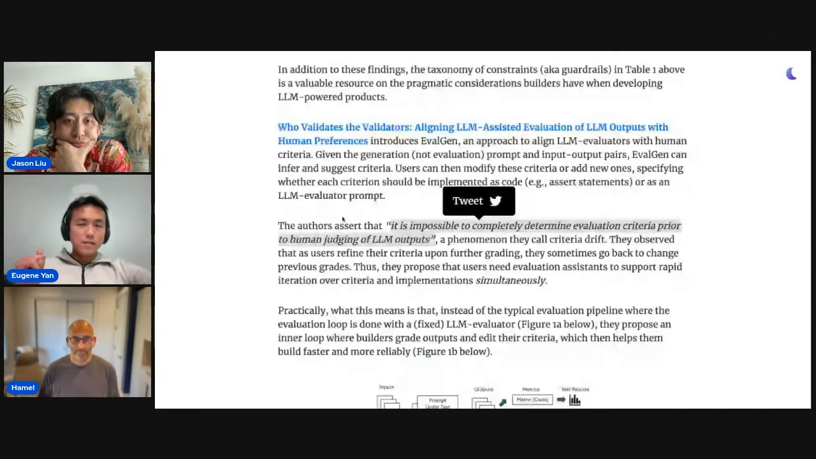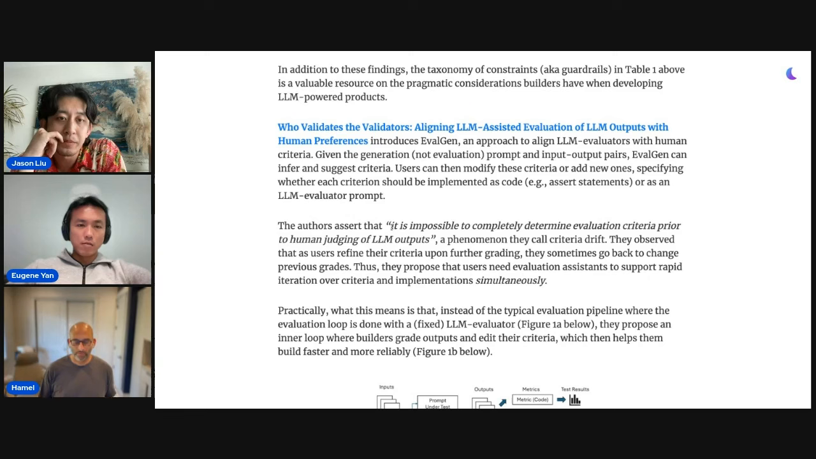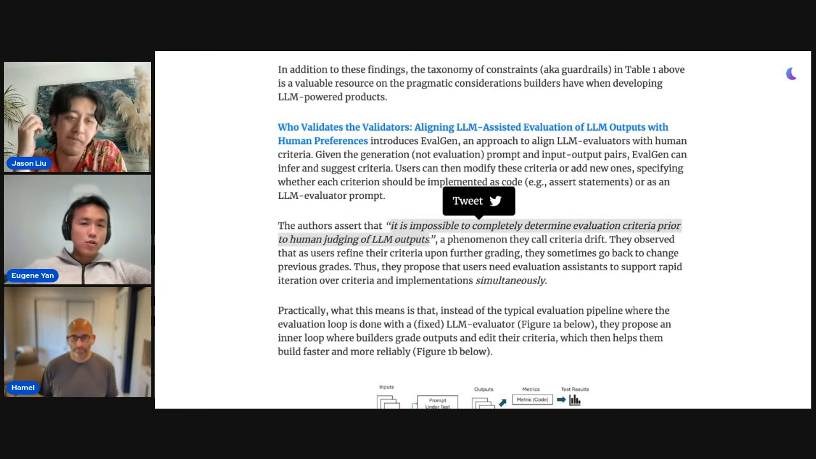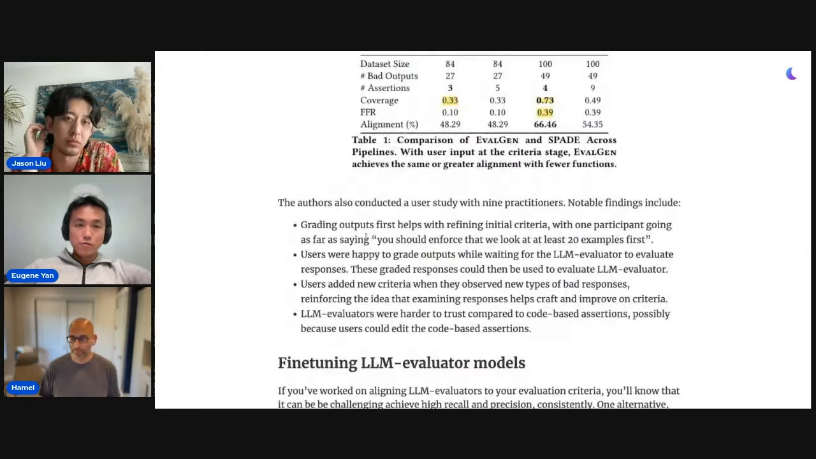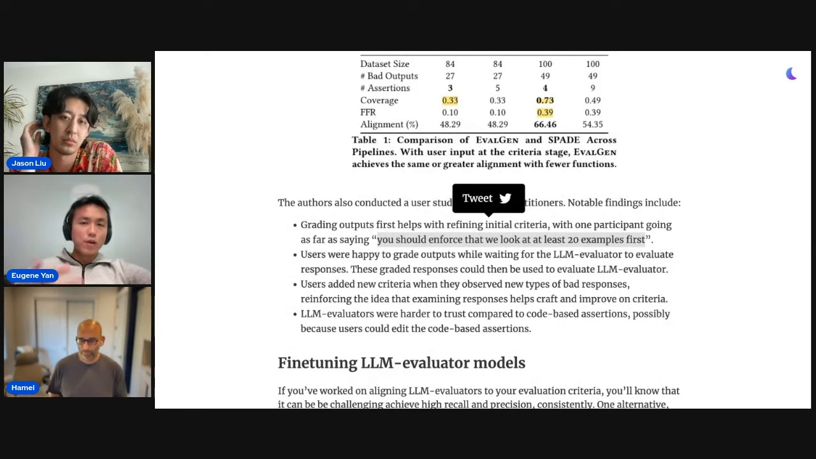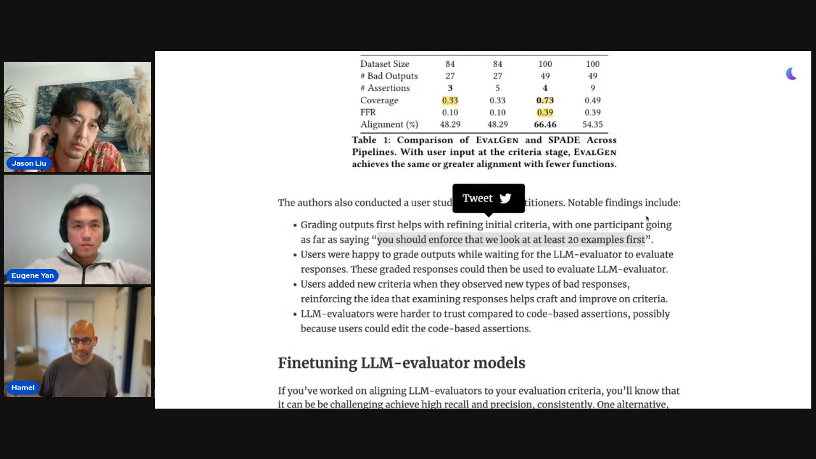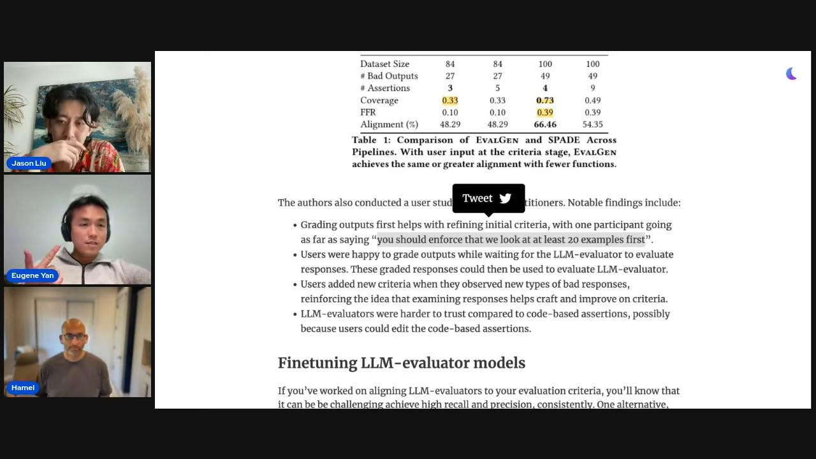And I don't know if you can actually share the screen right now, Jason. So Shreya actually wrote this thing, who validates, and in it, she proposes a workflow. And she actually highlights this phenomenon, which she calls criteria drift, right? And they actually go as far as saying it is impossible to write good criteria without looking at output. And then there was this participant, may or may not have been me, but you should enforce that we actually look at 20 examples first before writing criteria. So this has stuck with me a lot.